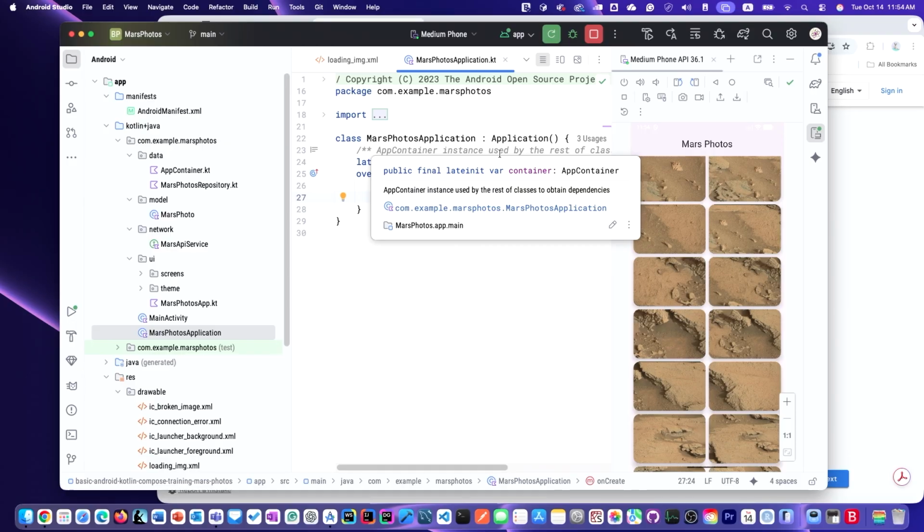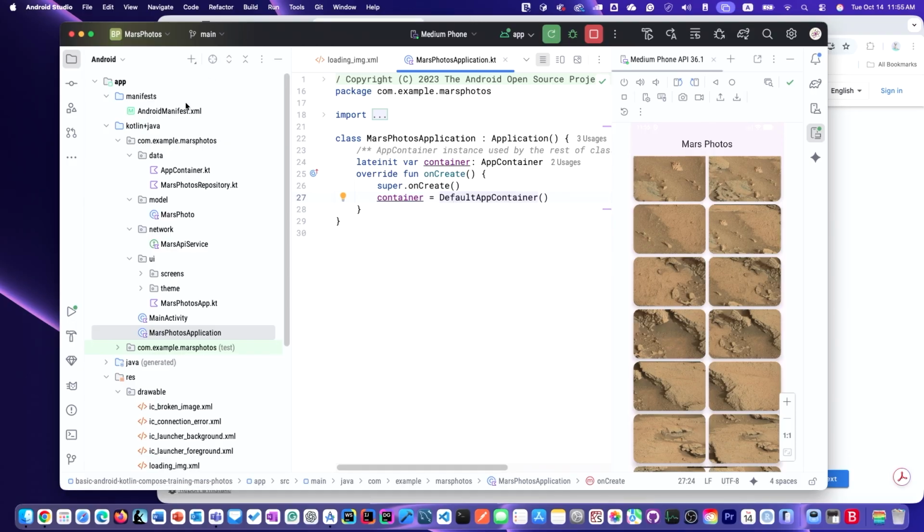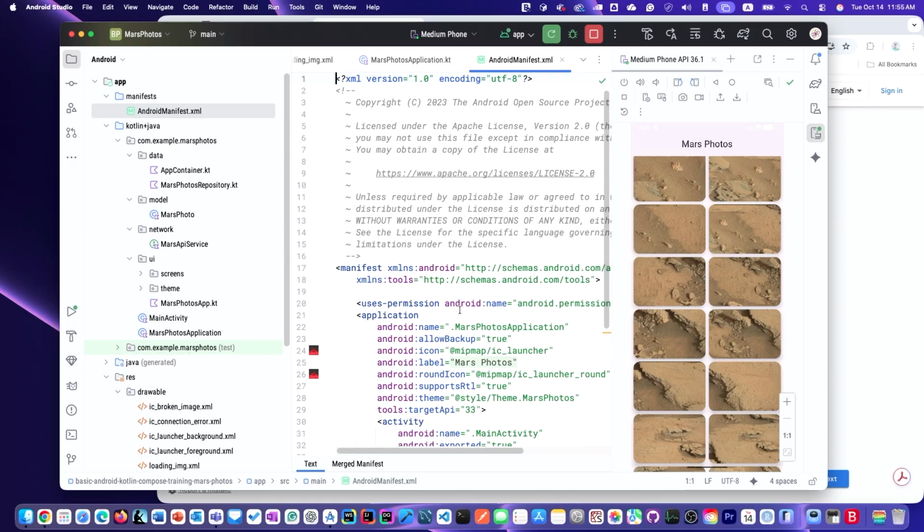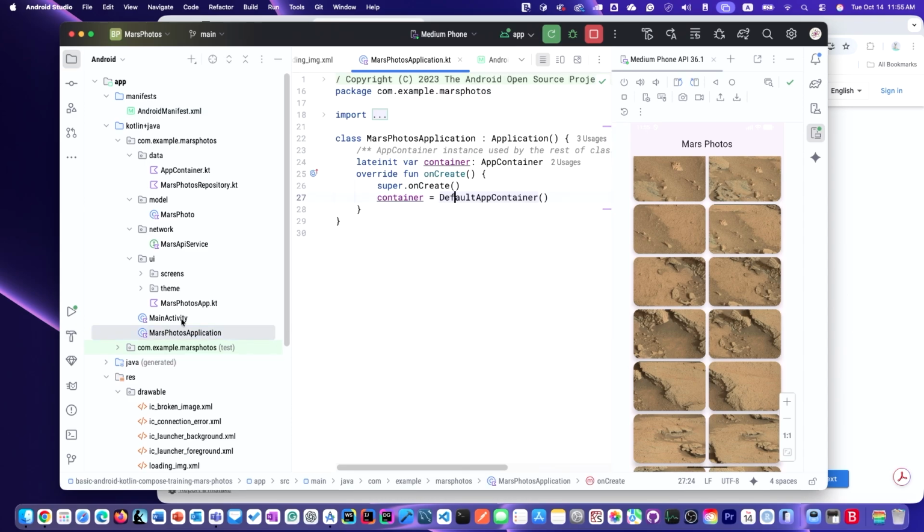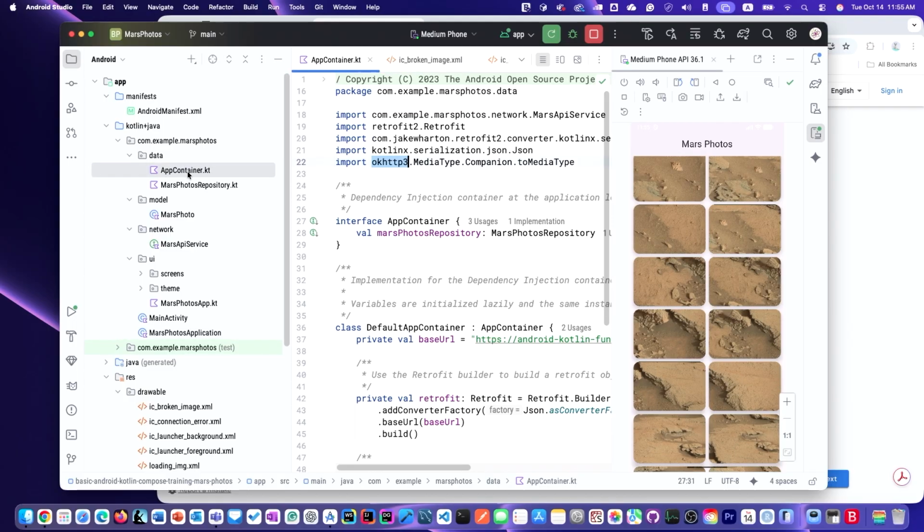When you use an application class, either with Hilt or without Hilt, we must mention this in the Android manifest, otherwise your program will crash when it starts. So this is essential. Okay. So let's continue with this logic. In the application class, they are creating the container. So let's see what is inside of that container.